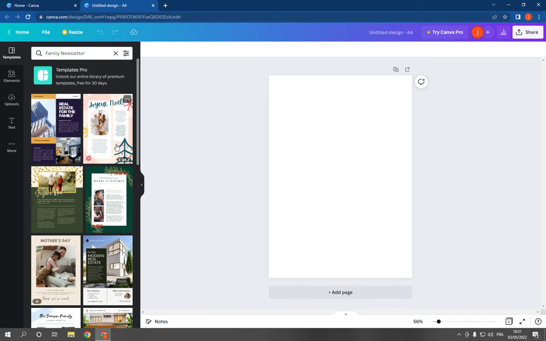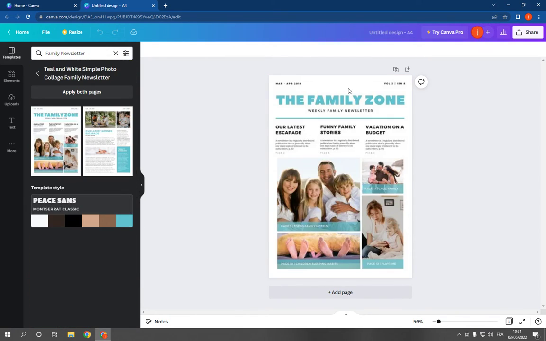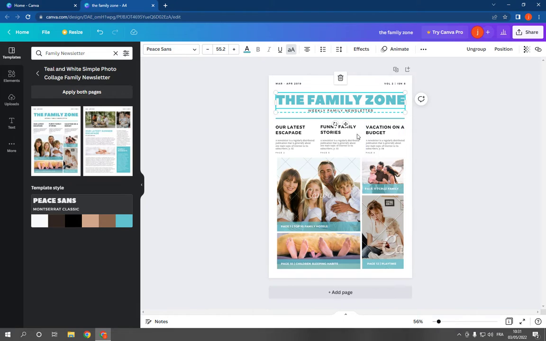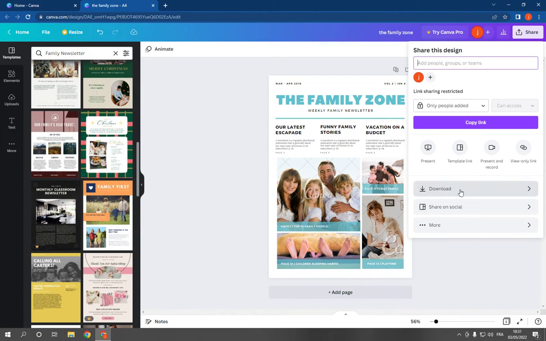Now on this page you will find many templates. Choose the one that you want, for example this one, and you can change the text, the pictures and everything from here. You can also change the color of the text and the colors here. And yeah, that's it. After you finish editing your template, click on share and download.